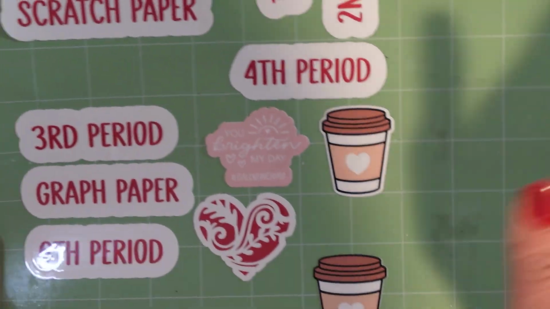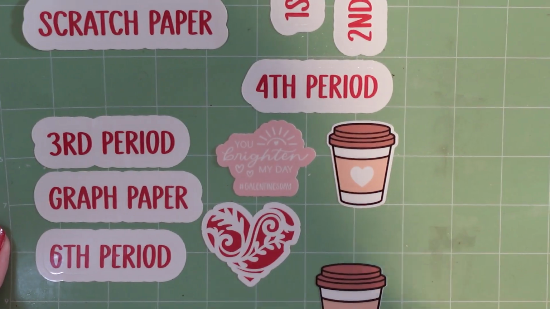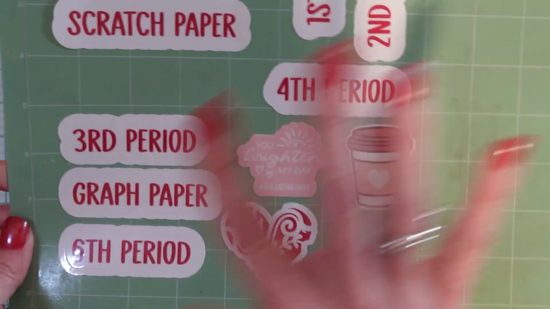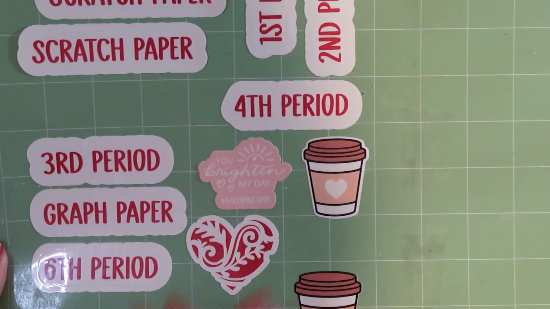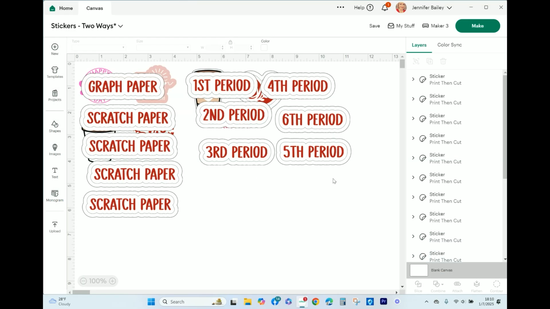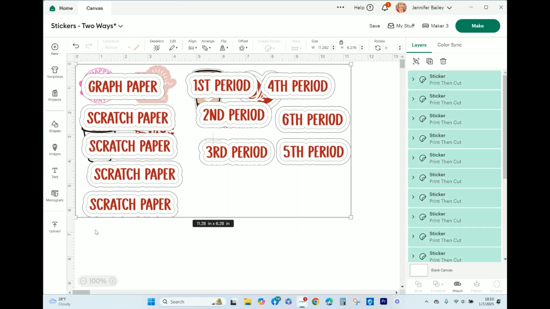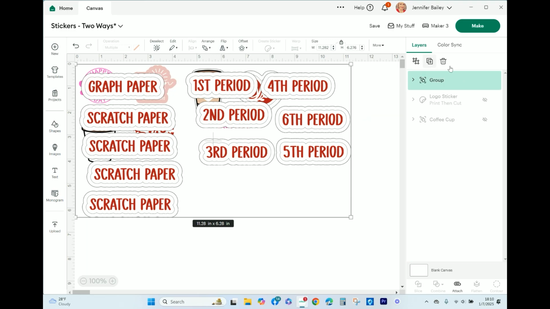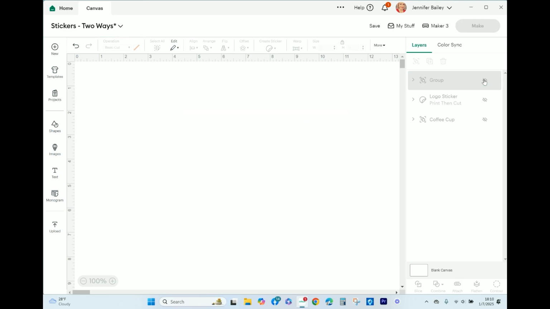Okay, so I'm gonna go back to the computer and show you how we're gonna do the last bit of stickers, and then we'll get those cut out on a different type of sticker material. Okay, so now that we are done with the stickers that went on the waterproof sticker set paper, I'm gonna hit done because I don't need these particular stickers anymore. Then I'm gonna group all of these just for ease, hide them, and then unhide my logo sticker.